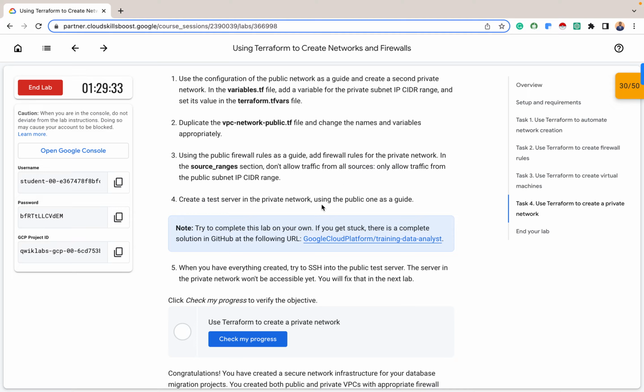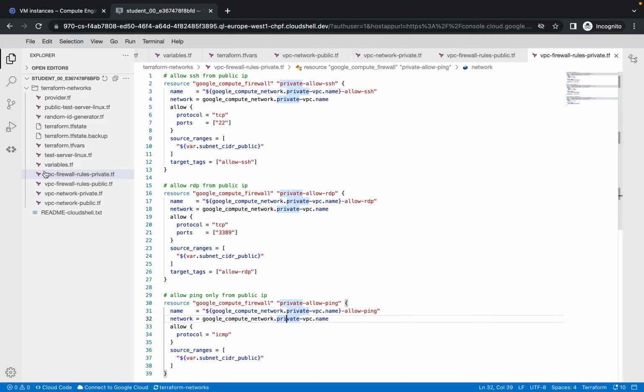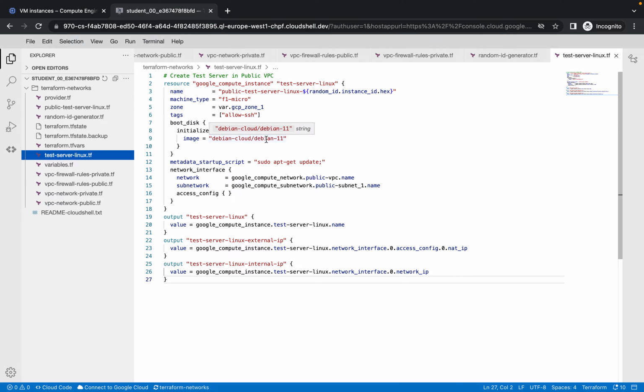After that, we have to create a test server in the private network using the public one as a guide. This is the test server we created here, and we will create a similar one for it using the private. Since this is supposed to be in this public test server Linux file, but due to the configuration that we set here, it's in this file.